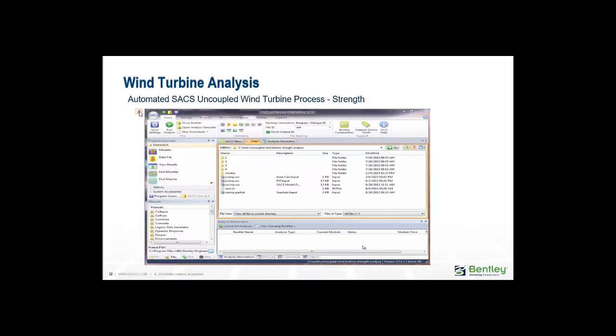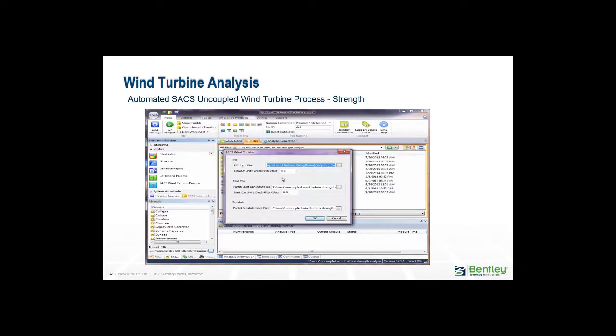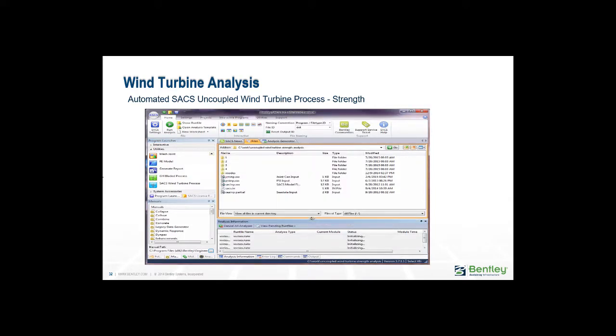This animation shows how easy it is to do one of these analyses. We have 4 simulations here. We first go to the utilities and choose the SACS wind turbine process. Next, we provide a control file, and we set the upper bounds for the unity checks for members and joints. And then we simply hit run, and this is now running in parallel and now doing the post-processing.